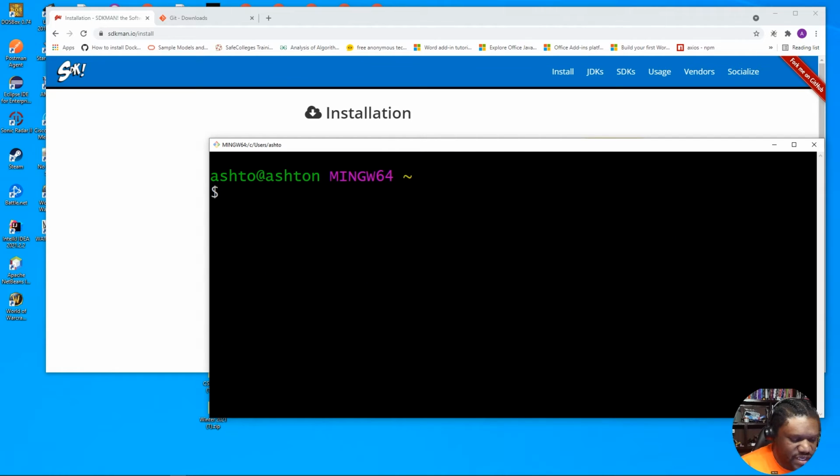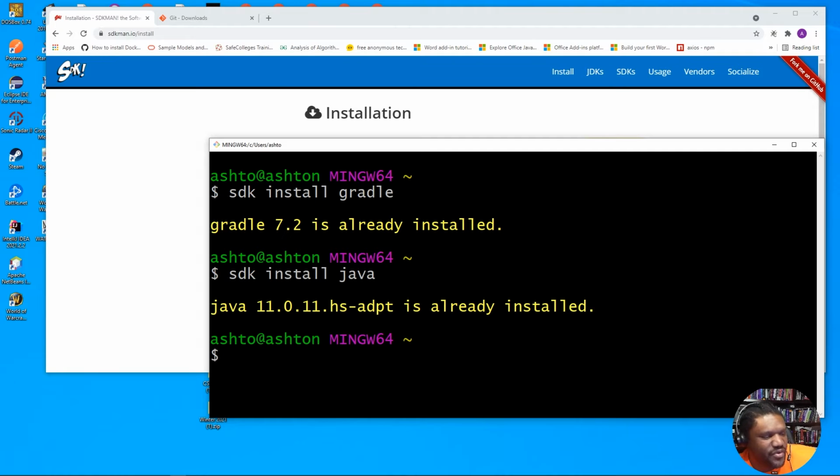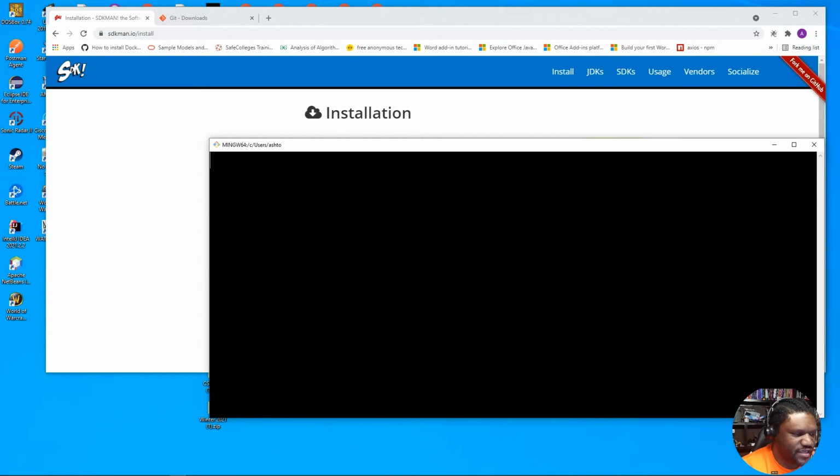I want to do an SDK install Gradle, and I'm not going to do a specific version. We're going to go to 7.2. So we install our Gradle, which is already installed, and then we do the SDK install Java, because we're going to need Java. This is going to install, I think 11 something, yeah, 11.0.11.